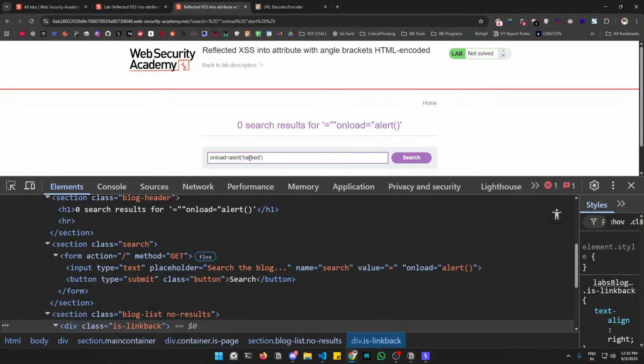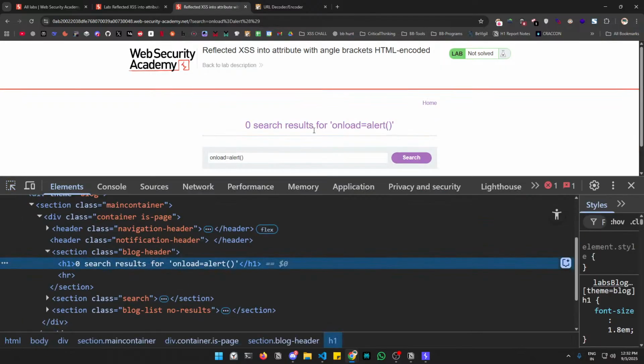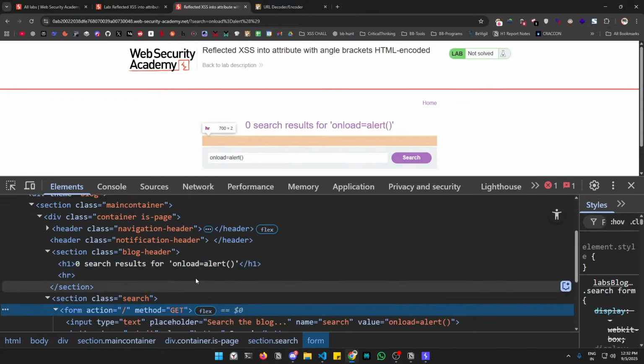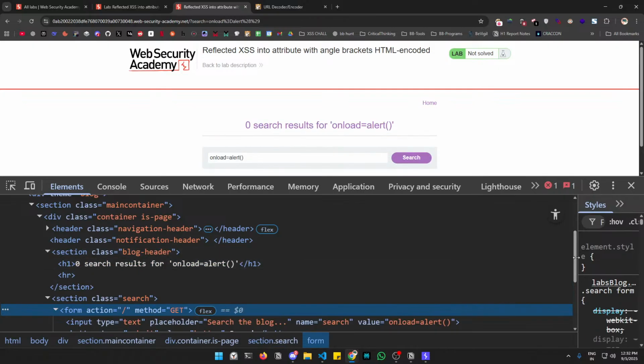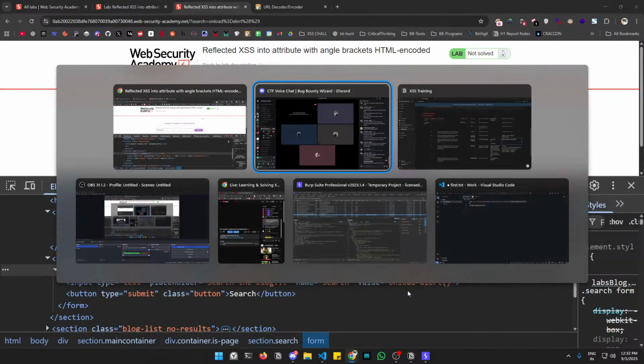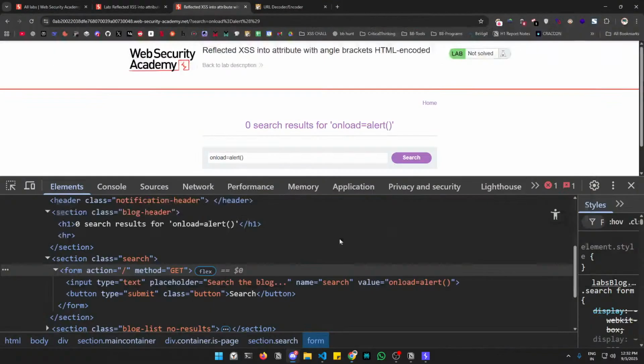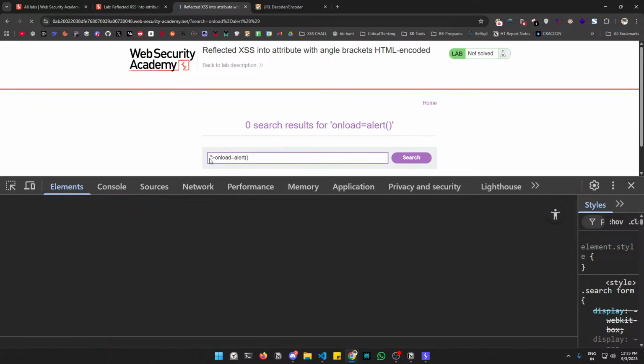Let's try it. So let's close this search. Didn't work. I forget to escape maybe. On load alert, and we need to escape. In the beginning alert quotation, need to escape. So like this.